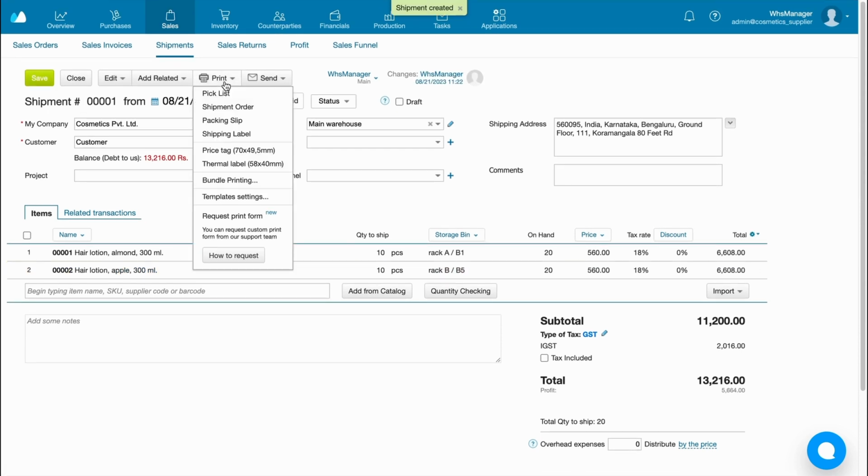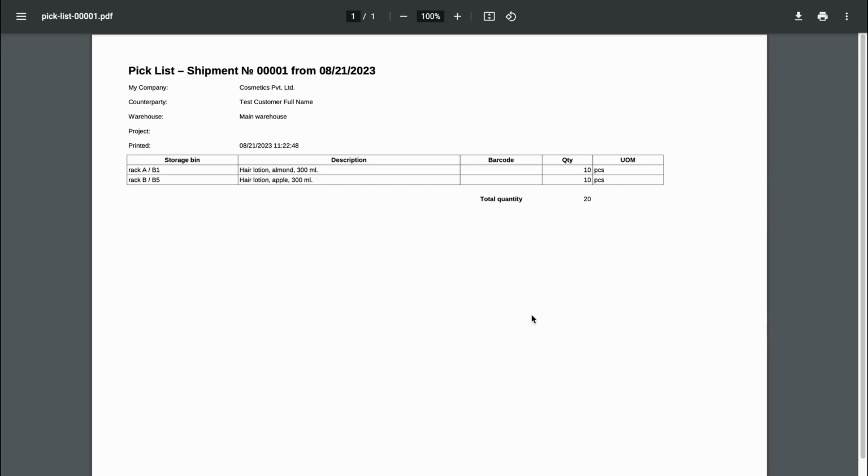To collect the items, I print Picklist. In the pick list, I can see all the items to collect for the order. For each item, the bin name and locations are specified. Now I can print this pick list and give it to my warehouse employee who will collect the items.